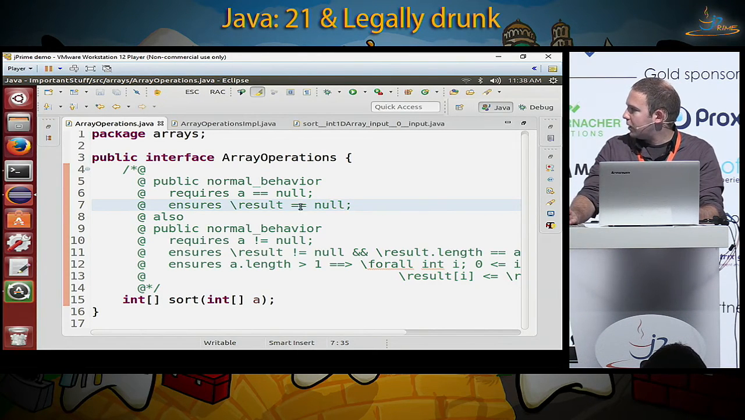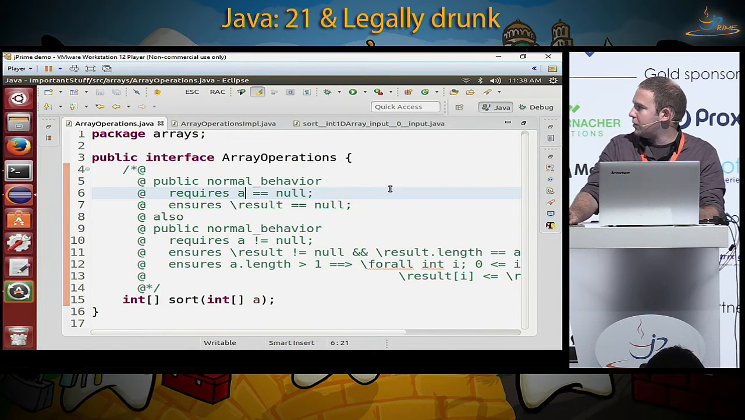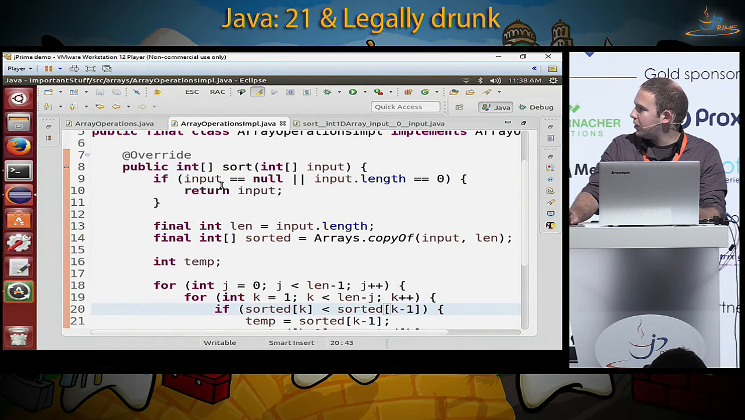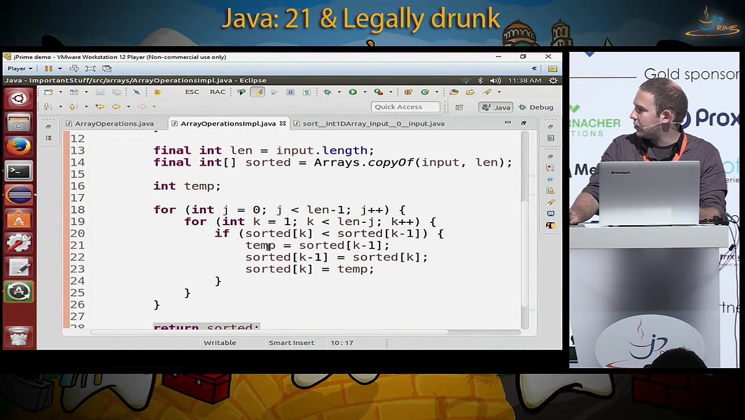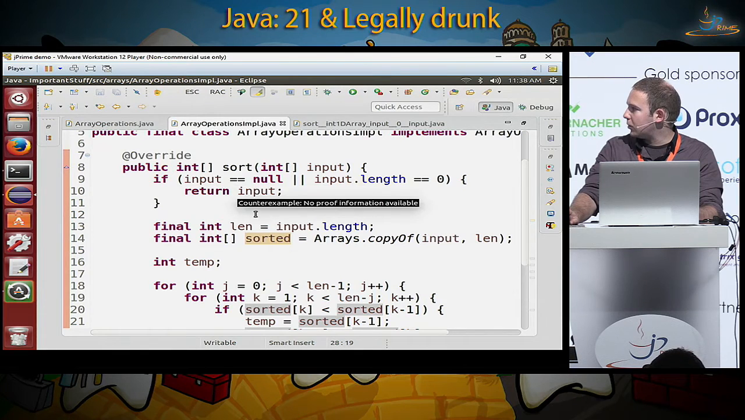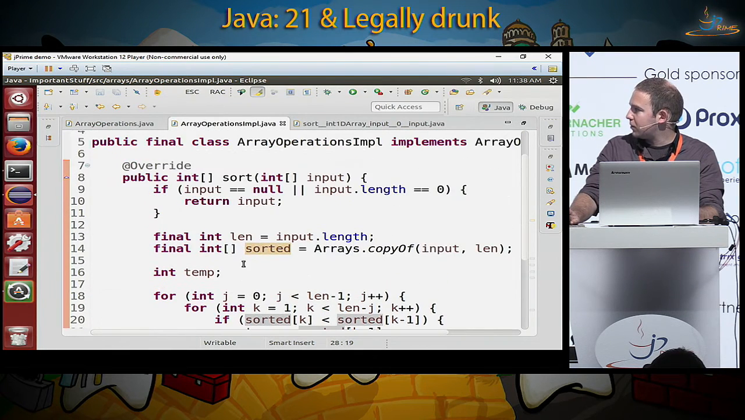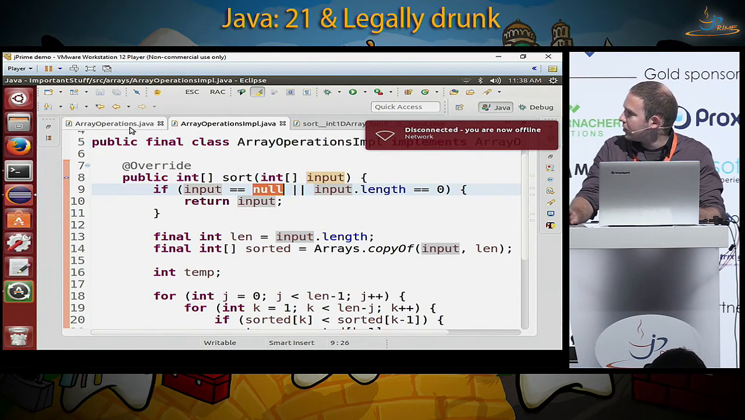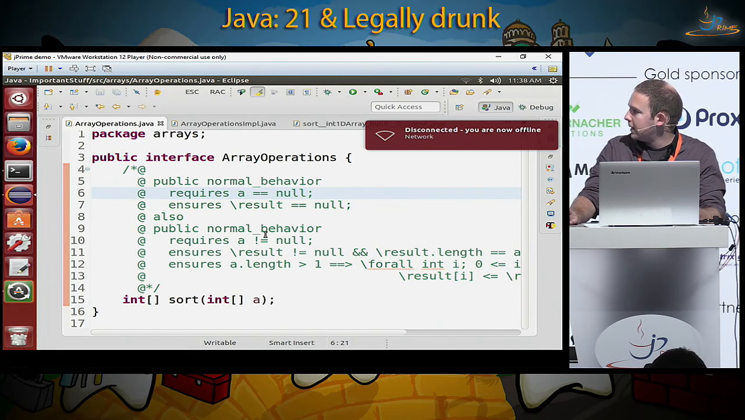So let's prove that if the input array is null, then the result is null. We can do this simply by reading the code. And it's interesting to see where the code can exit. So it can exit here and here. If the input is null, the code cannot exit from down here because it would exit here. So in this case, it's pretty obvious that we return null. So we correspond to this specification here in the beginning.